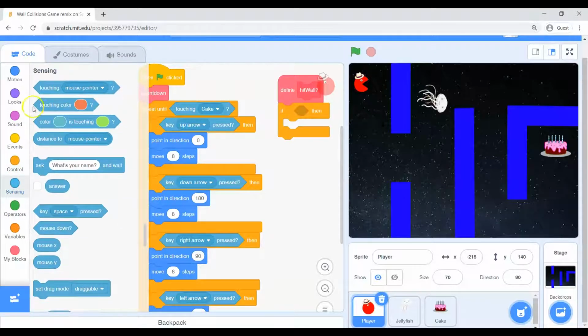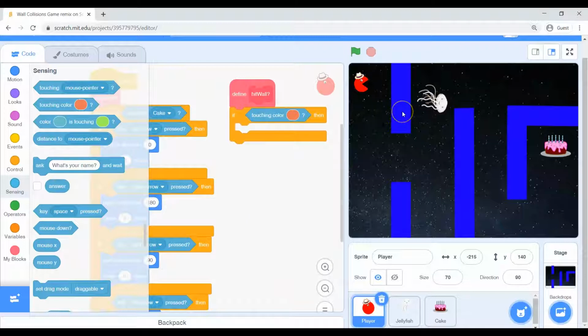So if I go to sensing, we have used this touching block before to see if you're touching a different sprite. But what we want to do now is borrow this one. I want to know if our player is touching that blue color. So I made all the walls the same color on purpose so that I can just say, well, if you're touching that blue color, then you're touching a wall. And this is a little strange.